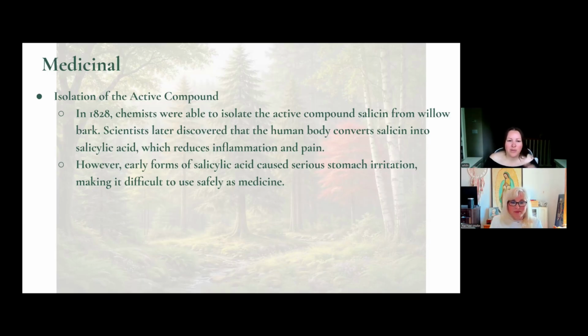Because again, as we know, a lot of times if we're isolating a compound, you're taking high dosages of that compound. It's no longer regular dosages, as if you were just chewing the bark. It's like extreme dosages.